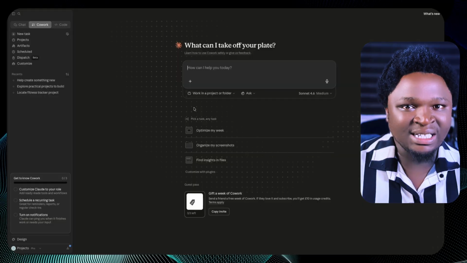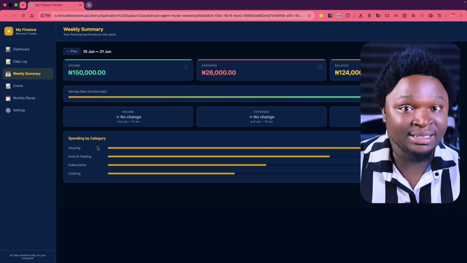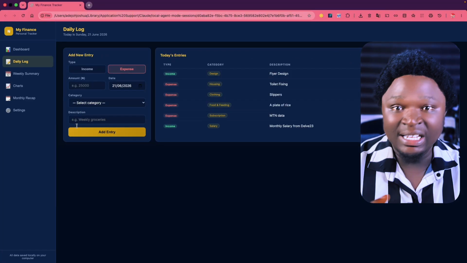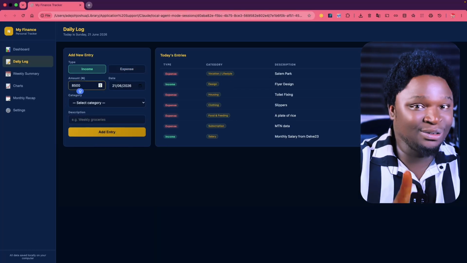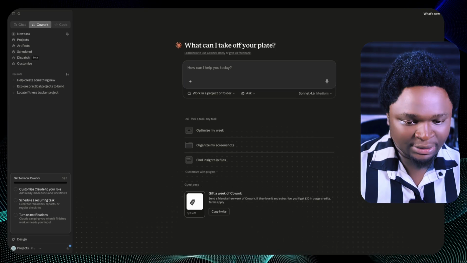Now let's do a simple project. I want Claude Cowork to help me build a simple productivity app to manage my personal finance, to track how much I spend a day, how much I have, how I spend my money, how much I make, and anything else that relates to my personal finance on a monthly and daily basis. So let's get it done. I'll go to my Claude Cowork and type a simple prompt.